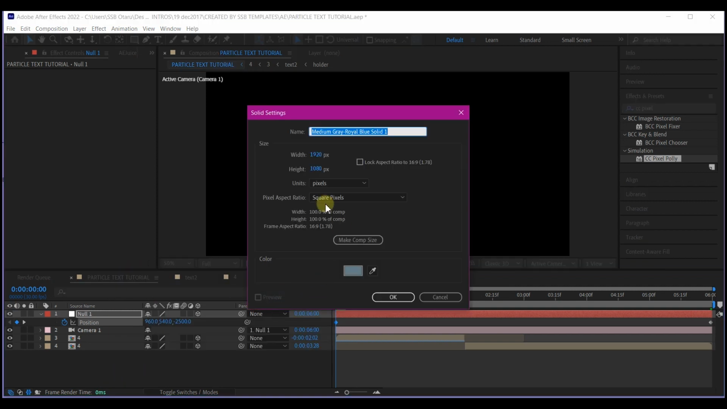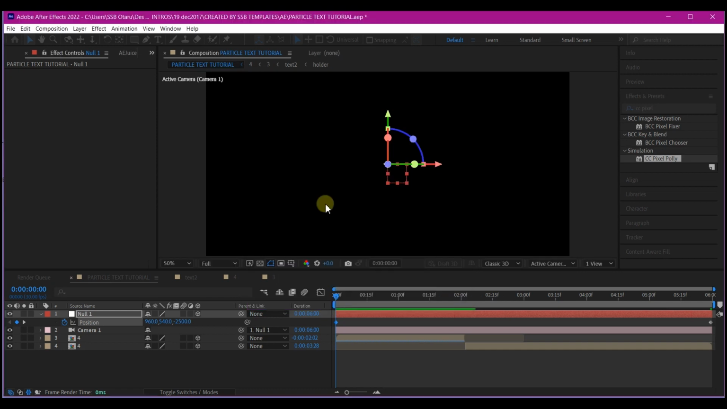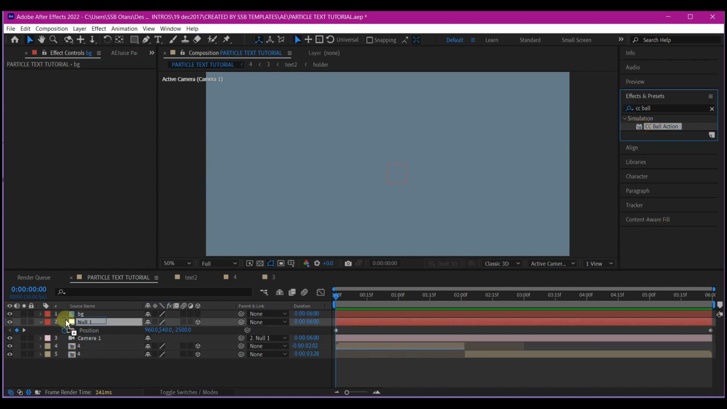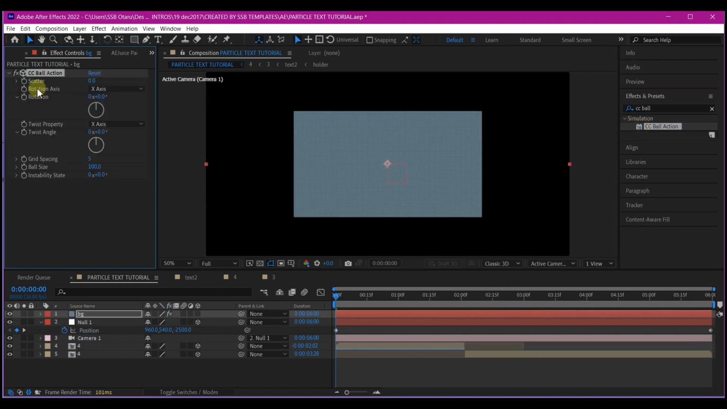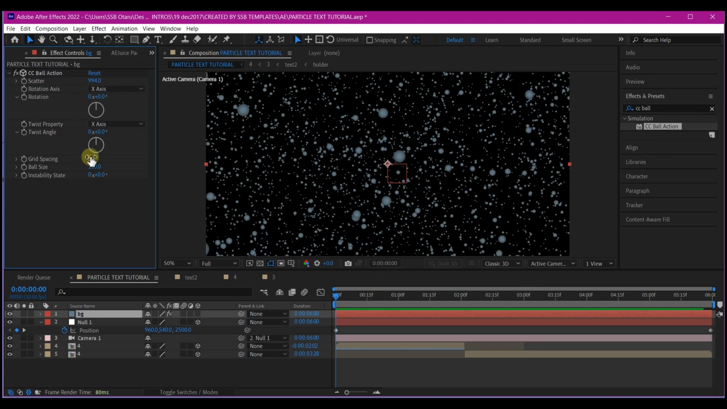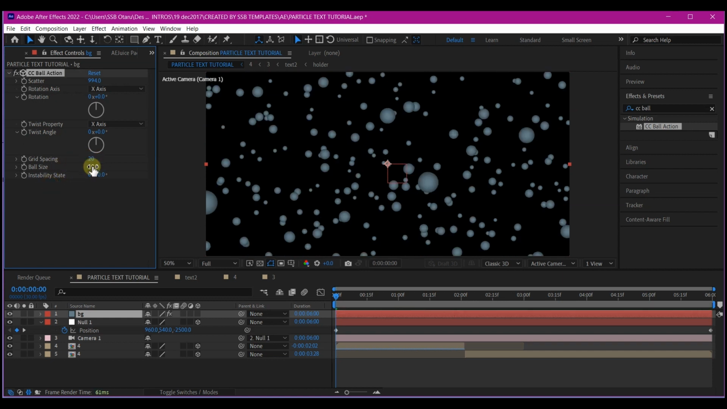Name this BG and then hit OK. Go to Effects and Controls and search for CC Ball Action. Add it to the new solid layer. So change scatter to maximum, that is above 1000. Change grid spacing to 20 and ball size to 10.